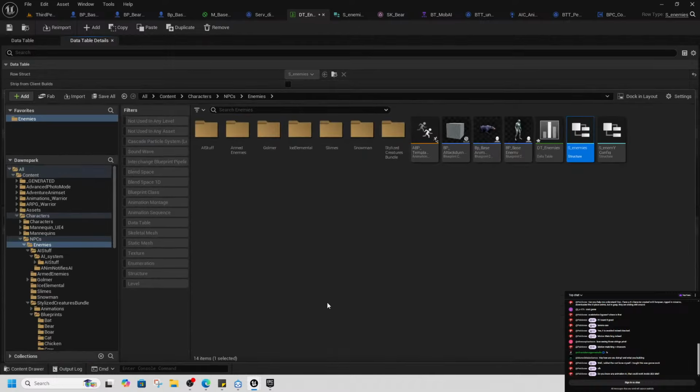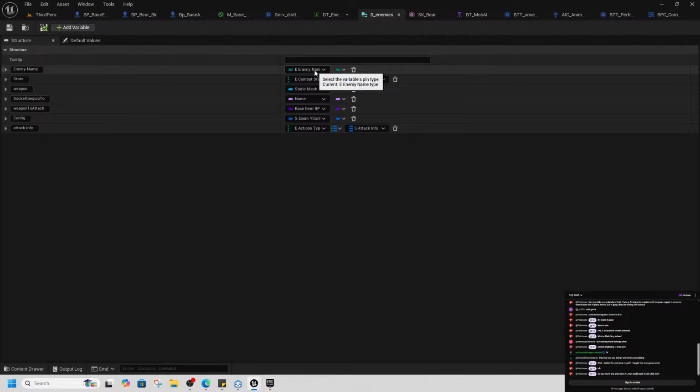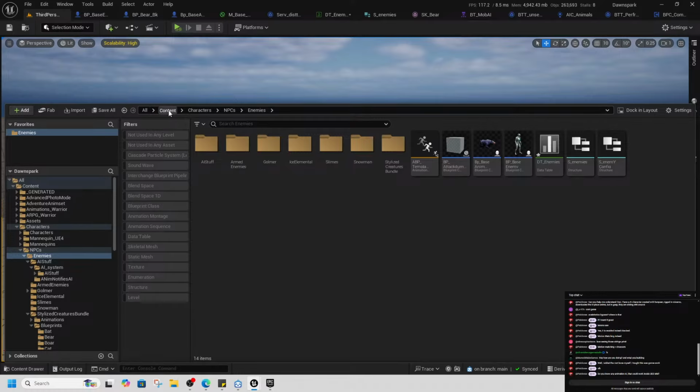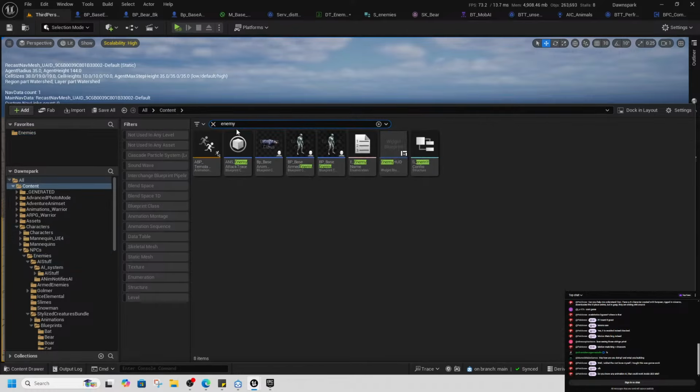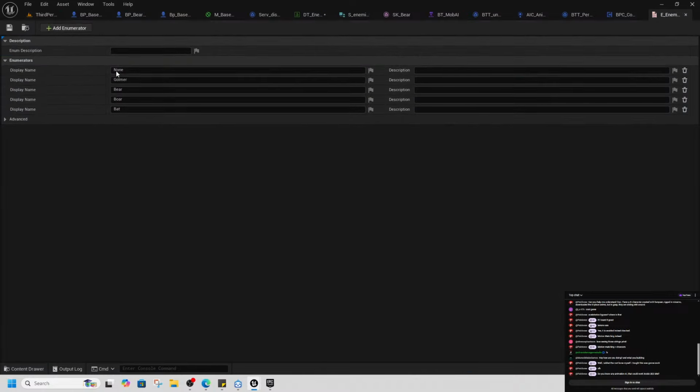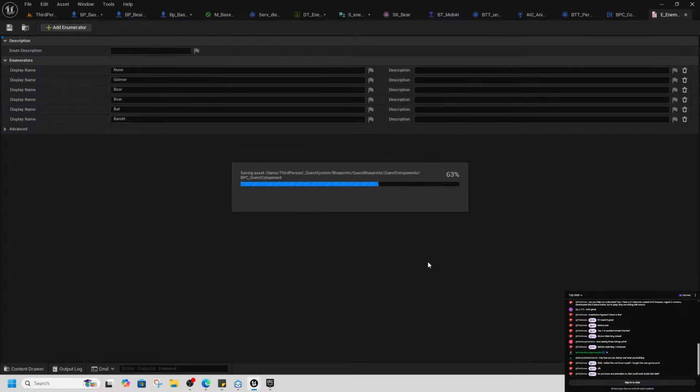And I need to find the enemy name enum, which is obviously not in the right place. Don't organize your projects like me. Enemy name enum. Humanoid. Bandit. So I make him a big blue guy. Call him Bandit. Kids would love that.